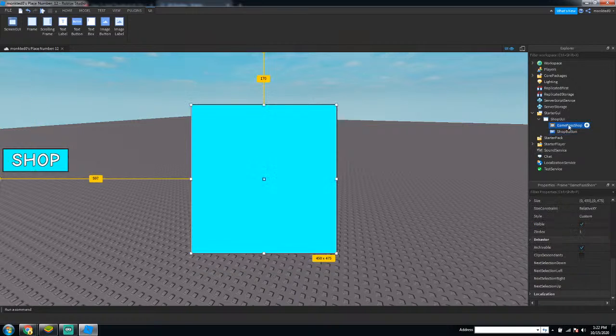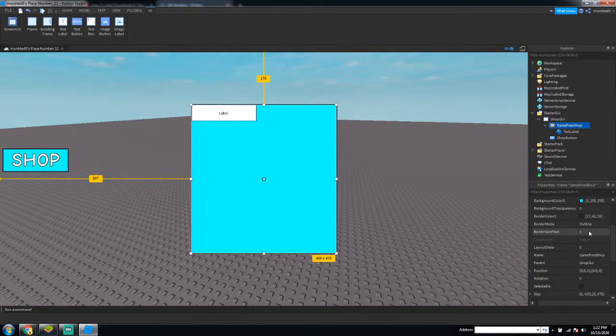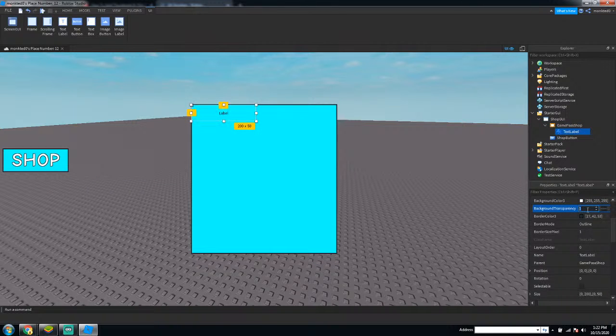Okay then, in Game Pass shop, since it's kind of plain right now, just gonna add in a text label. Set the background transparency to 1. Oops, wrong one. Go into text label and set it to 1. Then set the border size pixel to 0, but you don't have to because we set the background transparency. So don't put it on the edges, but just like put it right about there. That's good.